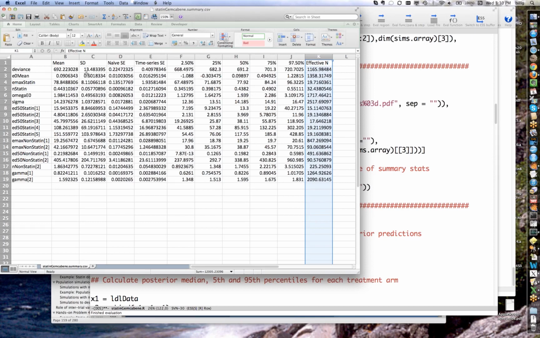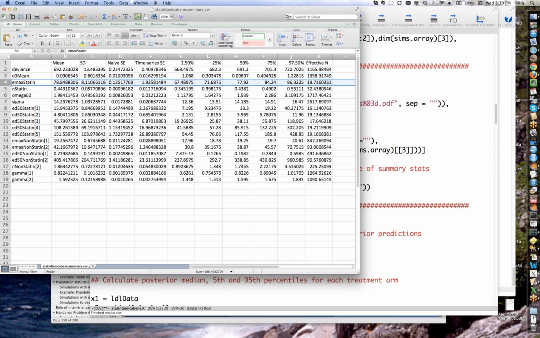So some of them don't look bad. The deviance, the zero mean, you can see are north of 1,000. But then I've got things like Emax statin of less than 20, N statin, it's still only around 30. I got another one here, one of the ED50s around 17. And in fact, you can see all of the ED50s here for the statins are all south of 20. So those are indicating problems.